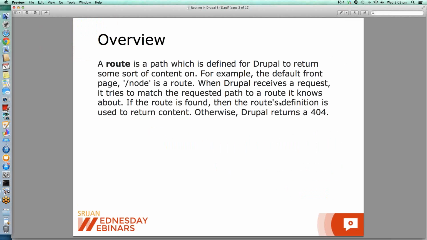To give you a small overview, what exactly is a route? A route is nothing but a path which is defined for any framework to return some sort of content on. In terms of Drupal, we have a normal node page or node/add page. This is basically a path. Whenever Drupal receives such a request, it tries to match the requested path to a route, and depending upon that, a particular content is thrown back to the client. In case that particular route does not exist, we normally get a 404.